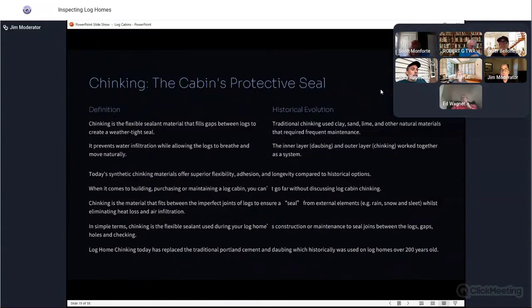Chinking, the cabin's protective seal. Chinking is the flexible sealant material that fills the gaps between the logs to create a weather-tight seal. It prevents water infiltration while allowing the logs to breathe and move naturally. Today's synthetic chinking materials offer superior flexibility, adhesion, and longevity compared to historical options.